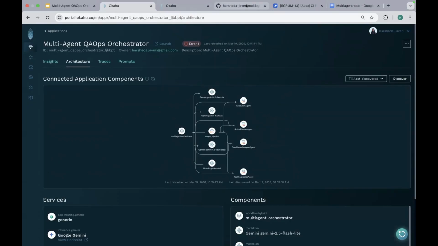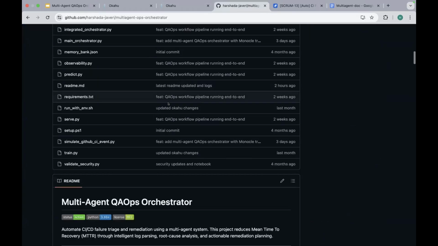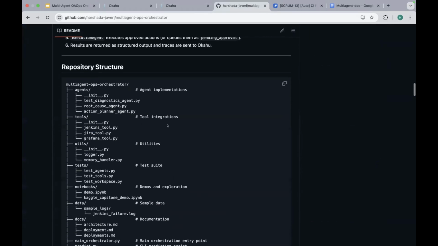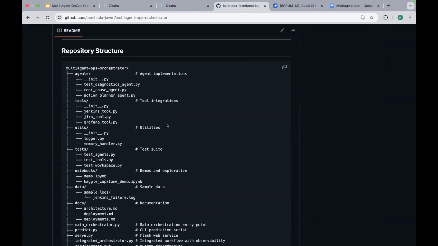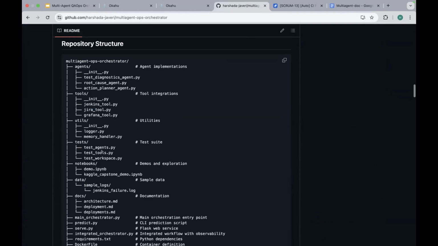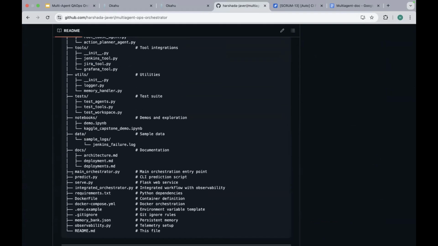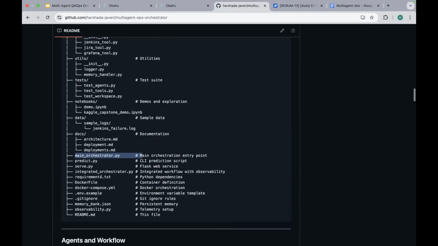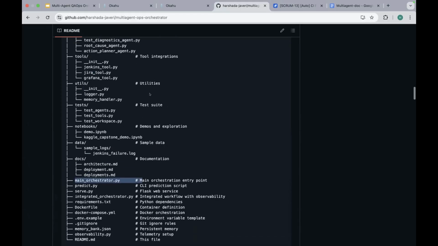On the GitHub side, I have the basic architecture repository structure: agents, tools, utility, tests, and the main orchestrator file, which is the entry point of the multi-agent pipeline. The predict.py has the script to label all these failures, and the observability for telemetry setup.